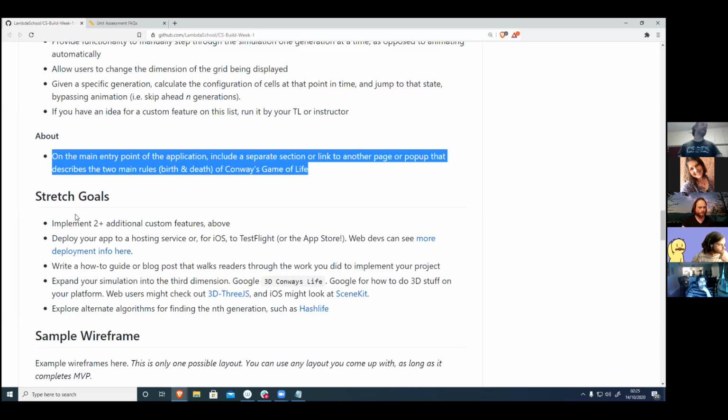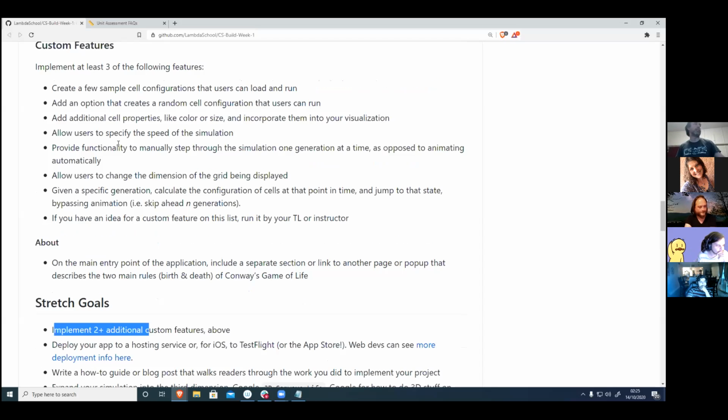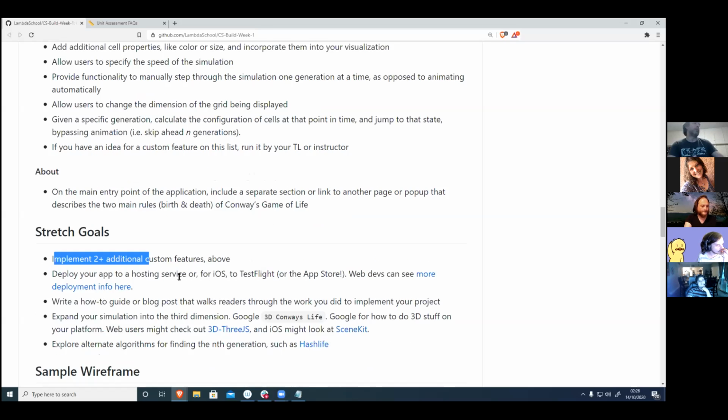Then we have some stretch goals. If you get all of your MVP done, for stretch, you can implement another couple of things that are on this list. So once you've done 3 things, if you want to, you can stretch yourself and implement more. You might want to deploy your application to some sort of hosting service or move into an app store if you're doing an iOS or an Android version. Think about where you're going to deploy it and how you'd want to have it seen by potential hiring partners.